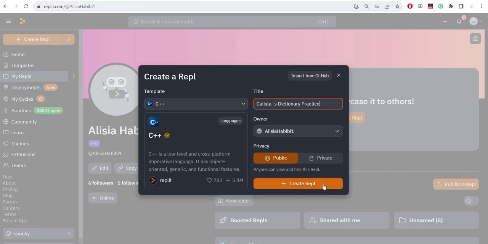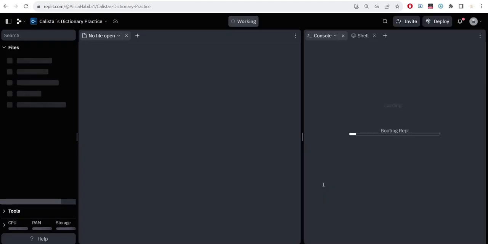So let's go and put in our headers. So we'll click on create REPL. And then we'll put the headers and then we'll start a practice.